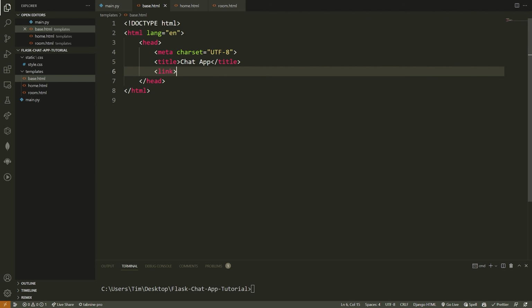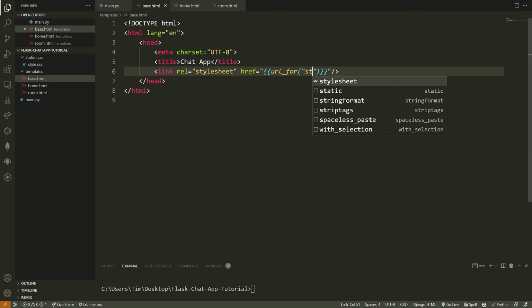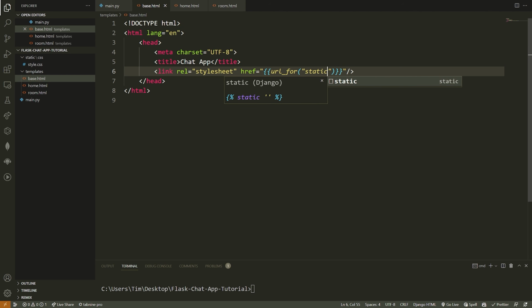So to link to our style sheet, we're going to type link. We'll end the link tag here. We're going to type rel equals stylesheet. And then the href for our style sheet is going to be the following. Make sure you type this exactly as I have it. We're going to do 2 sets of curly braces, which indicates a variable in this Jinja templating engine. We're then going to type url_for, and we're going to grab the URL for the static directory.